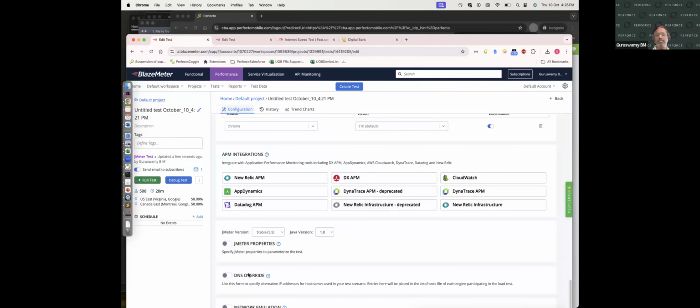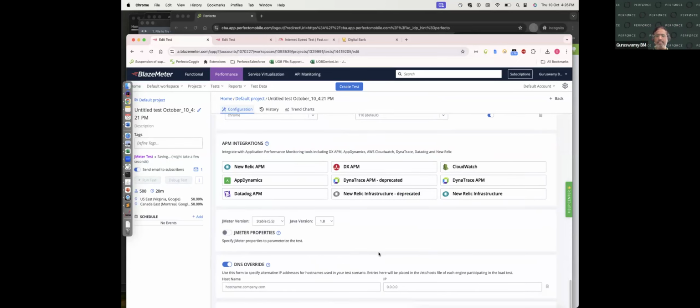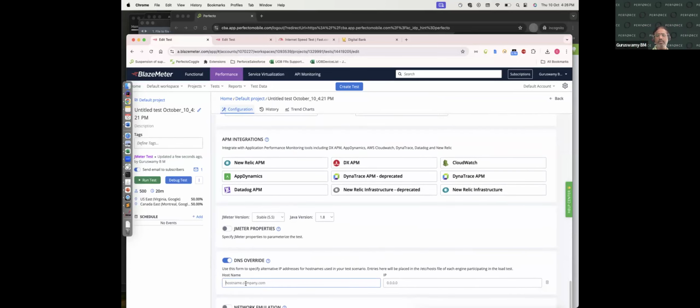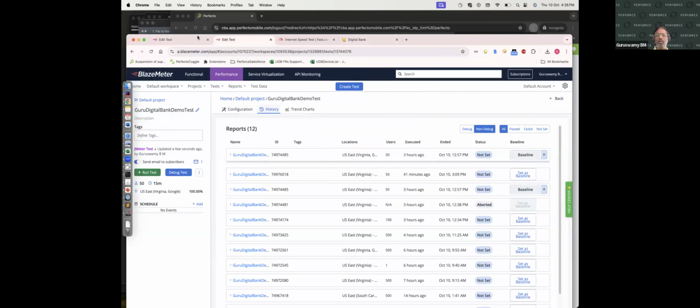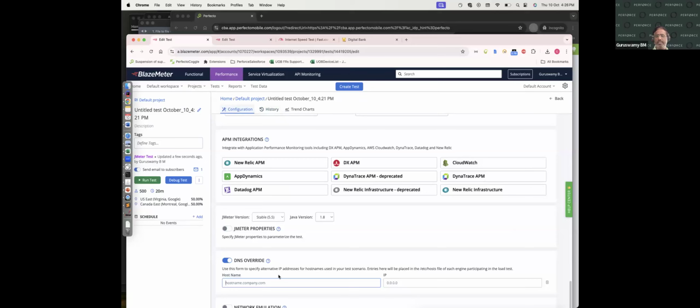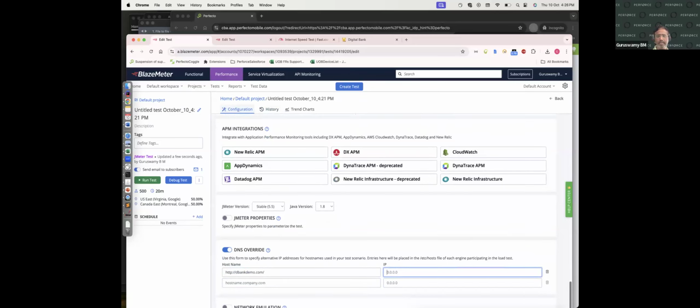And you can also have JMeter properties. Suppose you want to feed JMeter rather than a hardcoded value, you can send it from BlazeMeter itself. You can also override the DNS. Suppose this is my DNS, dbankdata.com. At runtime, if you want to change it to something like an IP address, that also you can change. Okay, you can override the DNS.